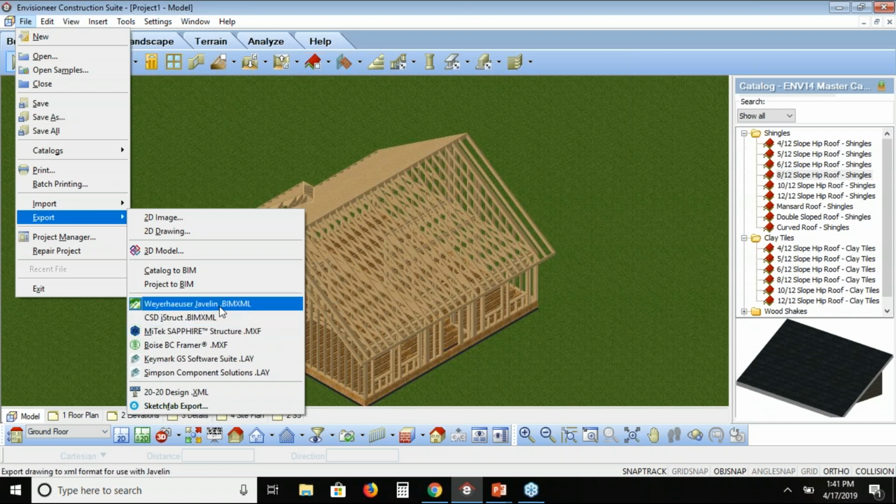So if you're using Weyerhaeuser Javelin to get your floor joists, engineered floor joists, send this out to Javelin. If you're using CSD or MyTech for your trusses, send that model out. They're going to open it up in Sapphire or Javelin. They're going to see the same 3D model. It doesn't have to be redrawn. All they do is open it up, it analyzes the model, and they can place the trusses in right on top of it. And that's the same for Boise, BC Framer as well, or getting into Keymark and Simpson too.